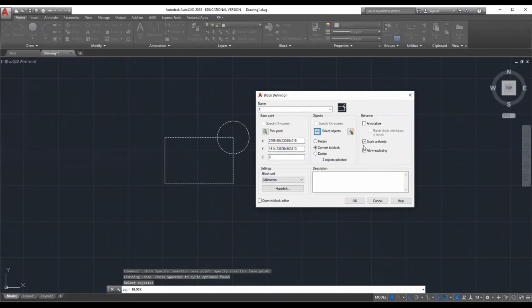So three radio buttons are there: retain, convert to block and delete. And here some more three checkboxes are there. I'll uncheck them in this case. So now we'll convert to block. These two separate objects will convert to a block. These remaining checkboxes we will check later. Click on convert to block.